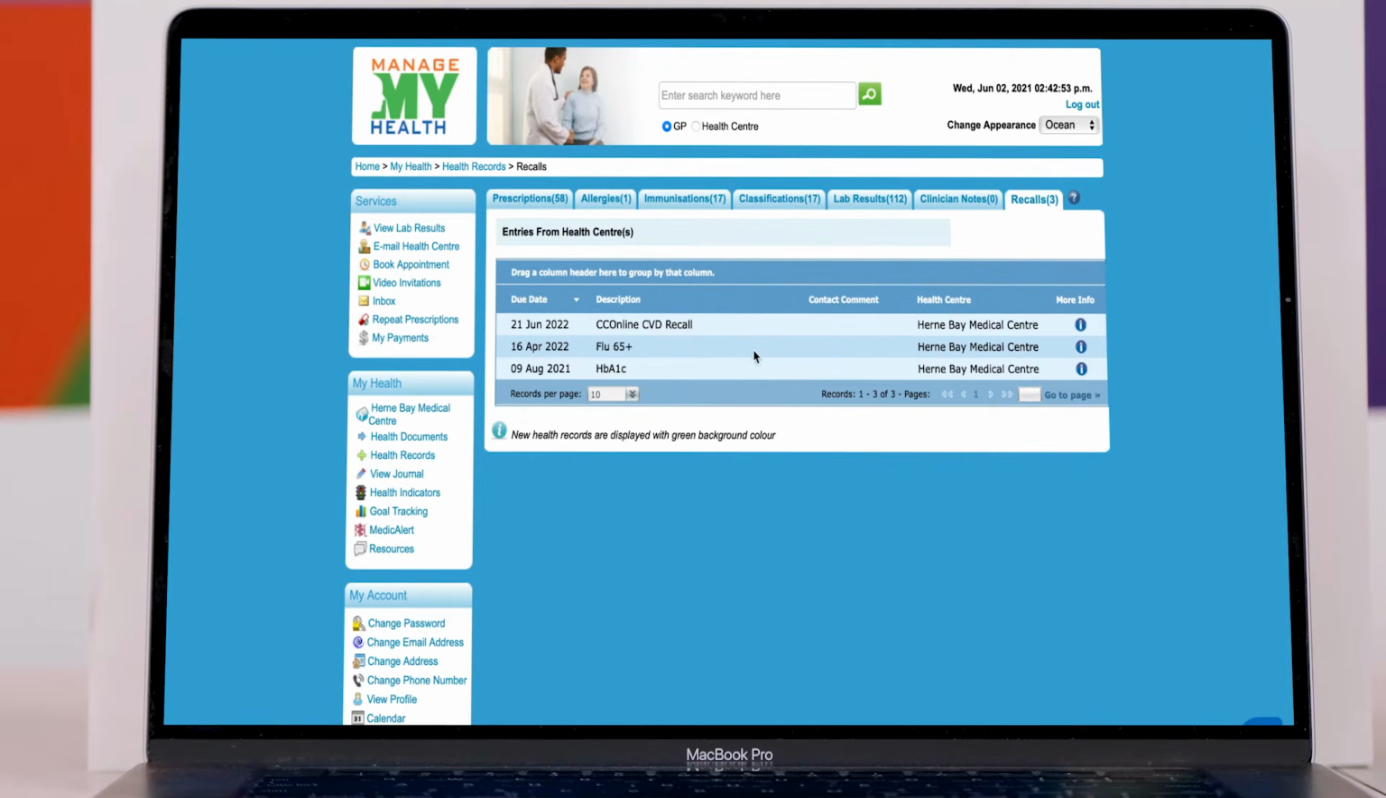Recalls can be really useful, as these remind you when you are due for something, such as a checkup, a screening test, vaccine, or blood test. You will get an email telling you that there is a message from your medical centre. There will be a link for you to click on to access this message.